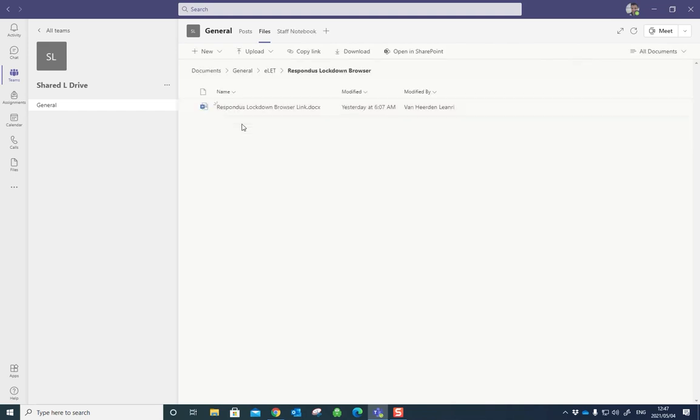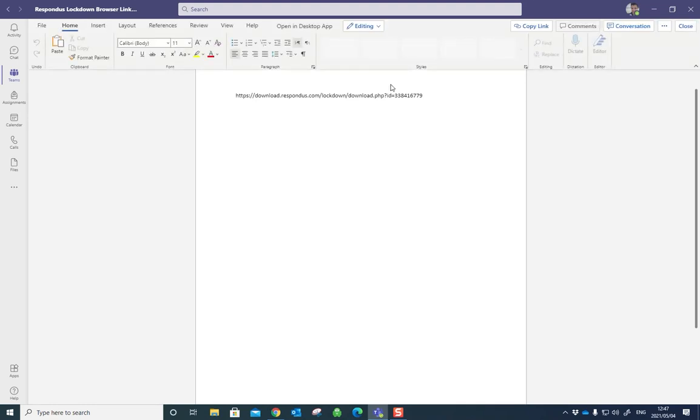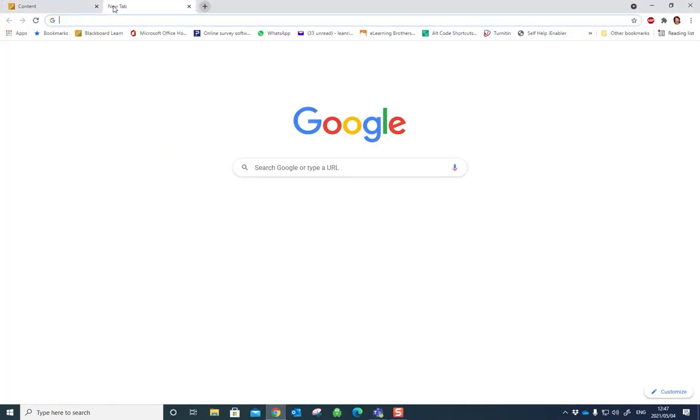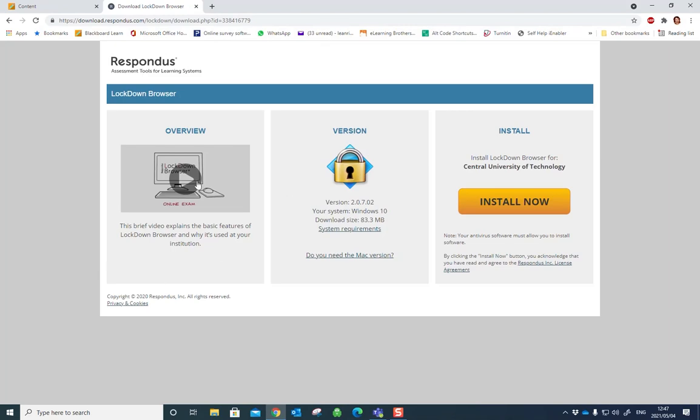So open this up. You'll see there's a Word document there. And if you open that, you'll see a link. So copy this link and distribute it to your students. Now, what will happen is if they open this in any browser, they will get to this page where it gives a brief overview of what the exam is all about.